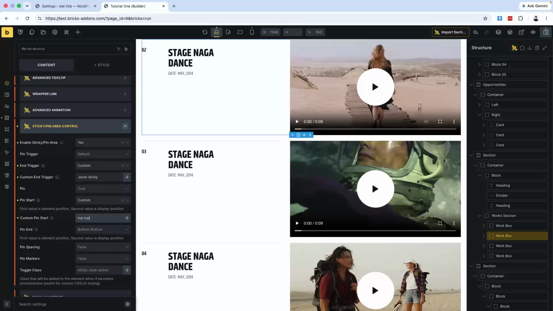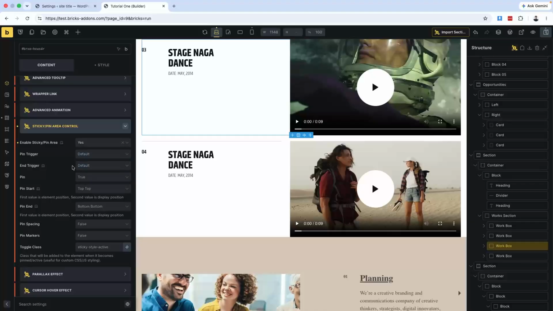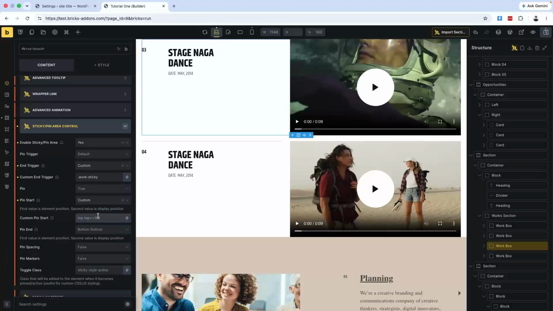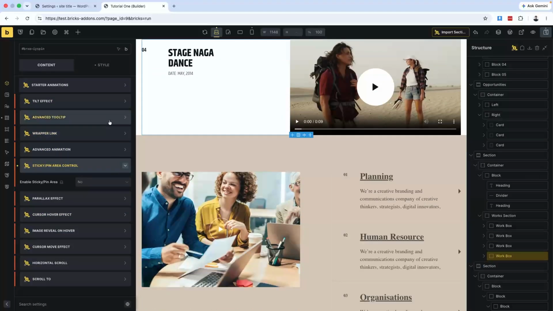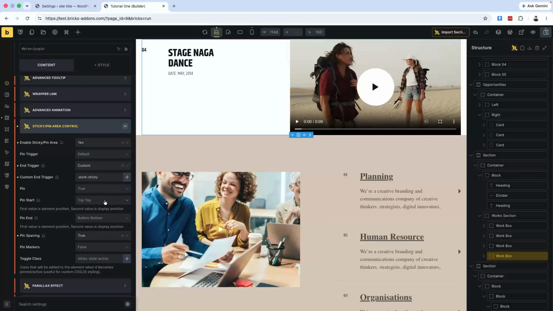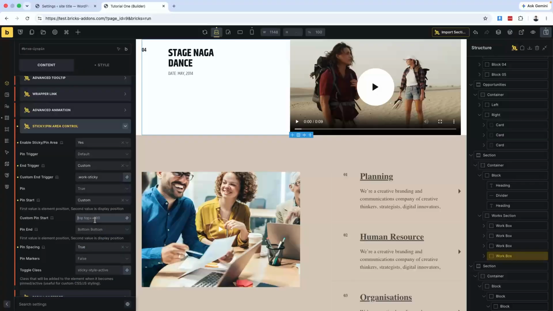top plus equal like 100, and then select this one, custom work sticky pin start, the custom like top plus equal 200, and the same thing for the last one is select yes, pin trigger default, in trigger select custom, and then top it should be custom, top plus equal 300, sorry 200, I think 200, no, this should be 300. Okay, now save. Let's see how this one works.